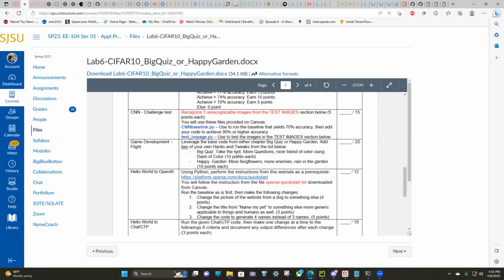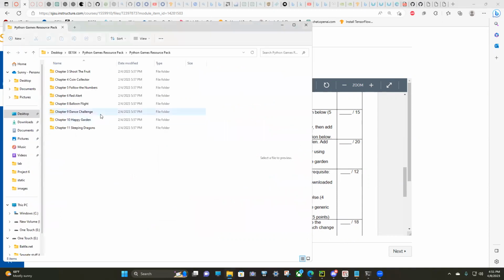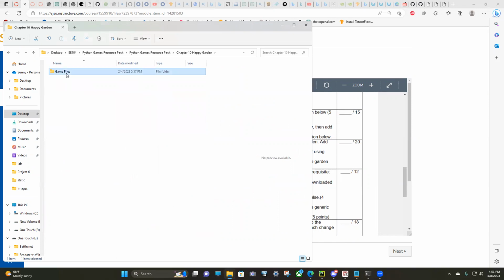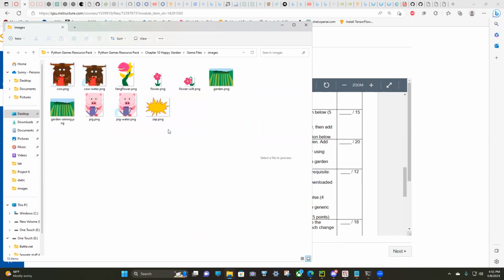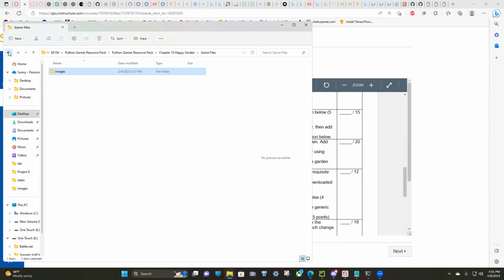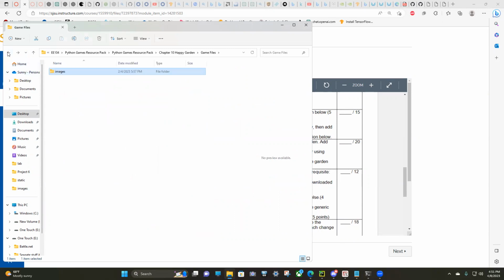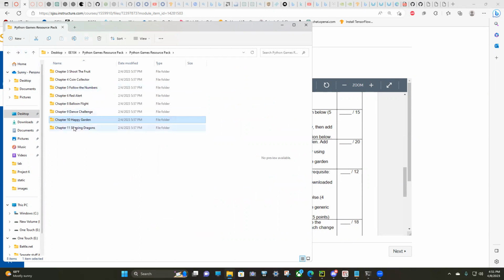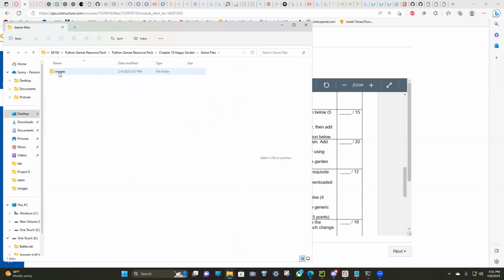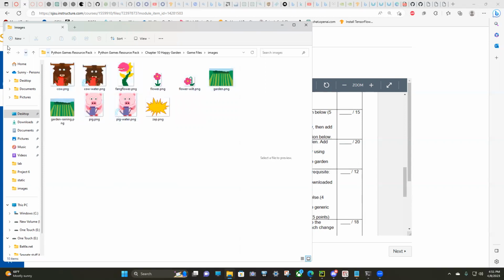Big quiz, ask more questions, happy garden. Big quiz or happy garden. Yeah, we didn't have, oh, I guess happy garden is 10. Oh, that was confusing. It does have it. Okay, that's our bad then. Yeah, we got really confused. I guess the lab names were out of order. Okay, cool.